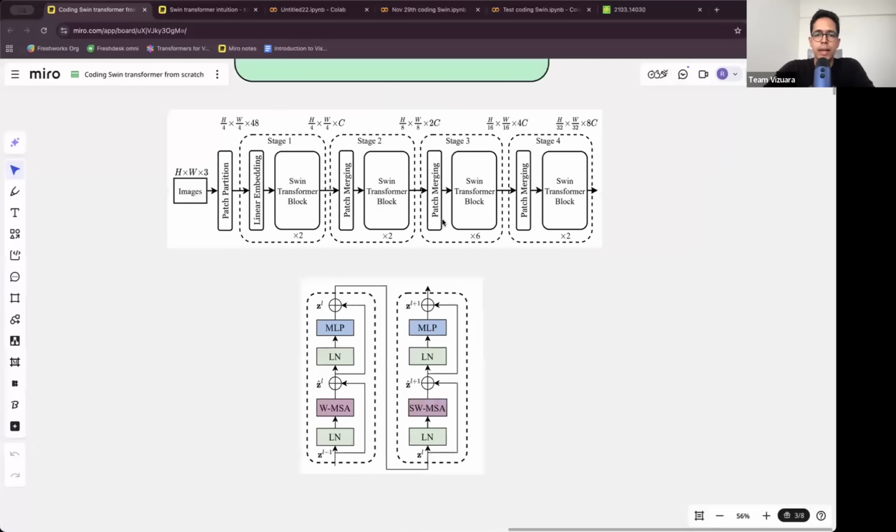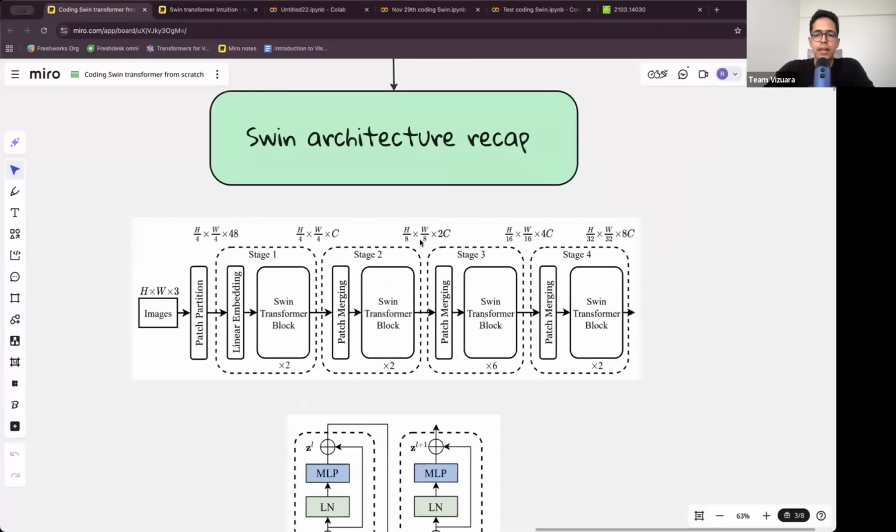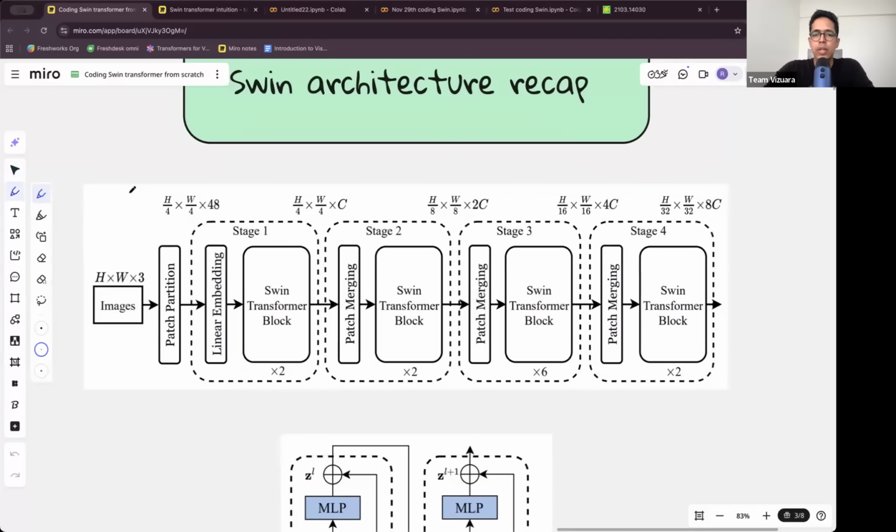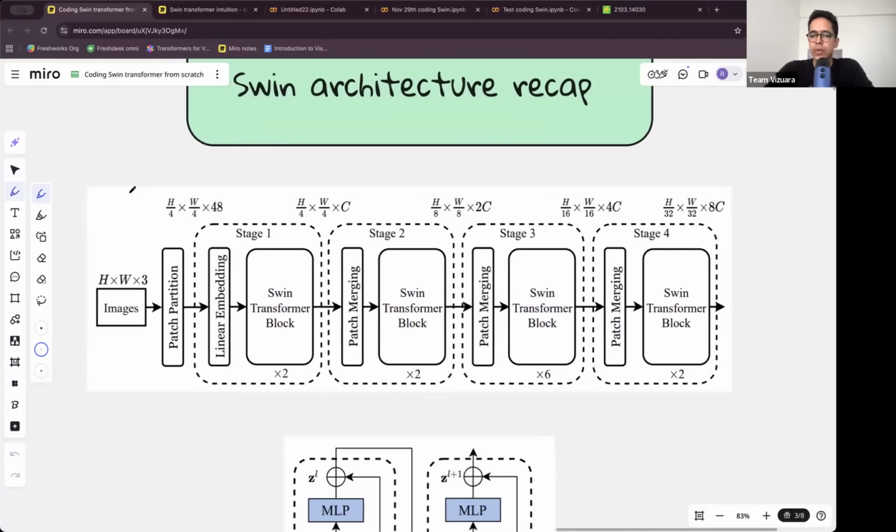First, let's do a quick recap of what exactly Swin transformer is. Swin transformer was introduced as a generalized transformer-based architecture for images. In the paper, they showed that you can use Swin transformer for image classification, object detection, semantic segmentation, etc. Although we will not be doing object detection or segmentation in today's lecture, we'll be focusing on classification. And the architecture is as shown in this diagram.